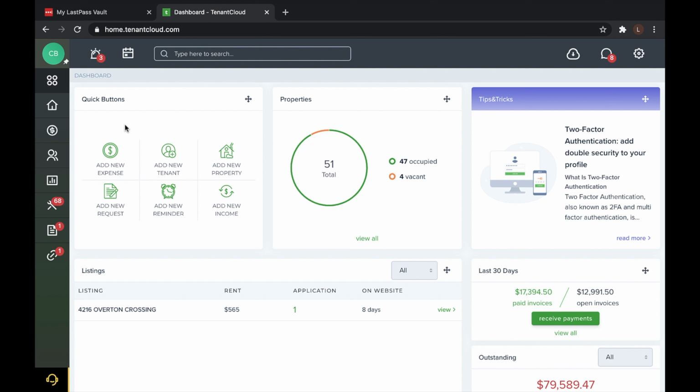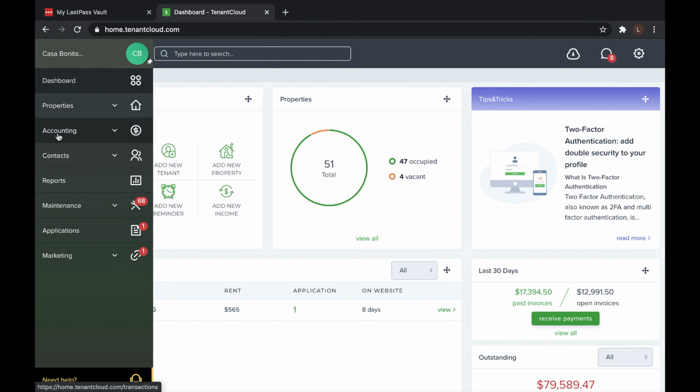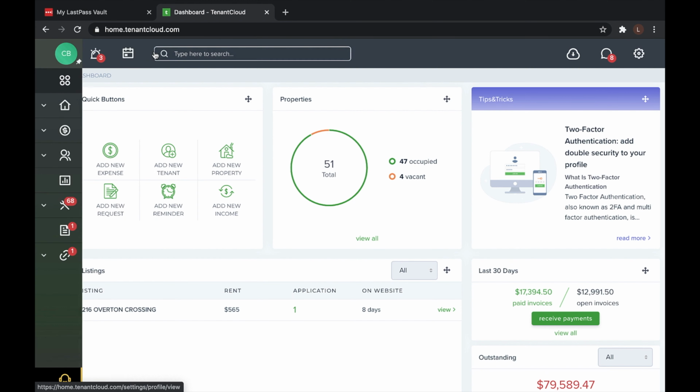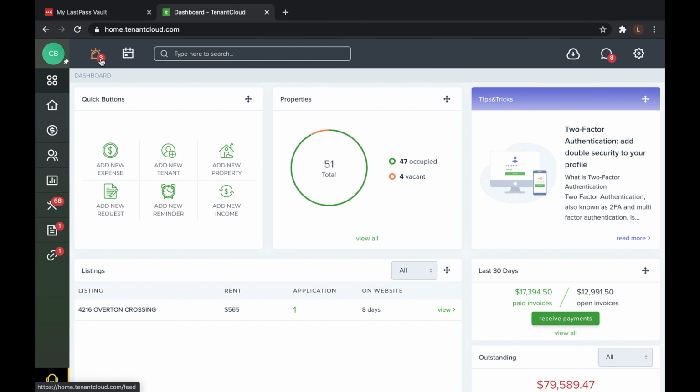So as we can see here on our dashboard, if we look to the left, we can see different columns. We have our properties, our accounting, contacts, different reports that we can generate, our maintenance requests, applications, and then our marketing. Across the top here, we can see our account information, a notification icon here. We have a calendar, a search bar, then we have an icon here to download information from the cloud, our messages, and then our settings.